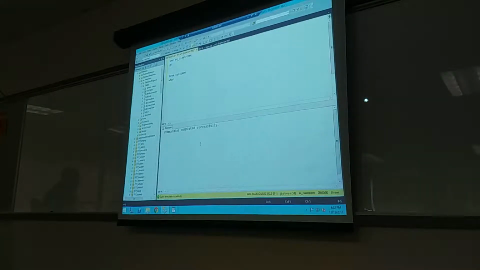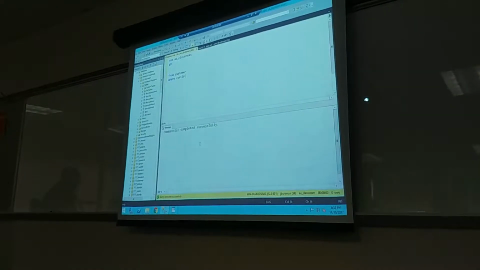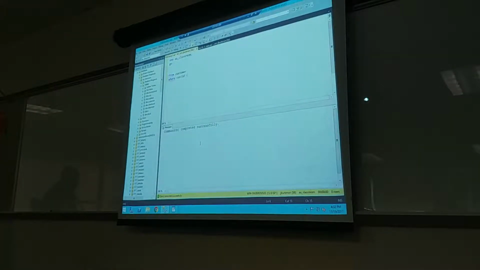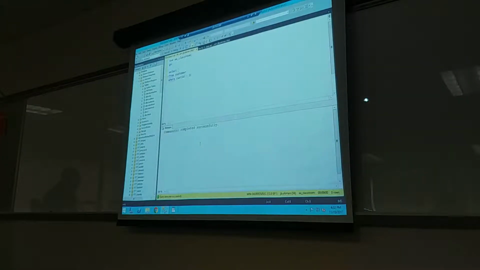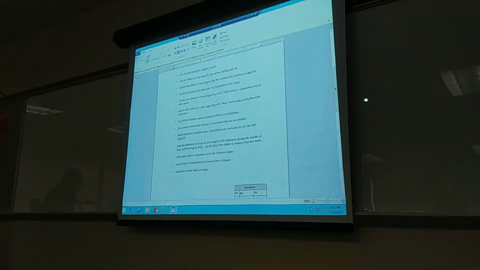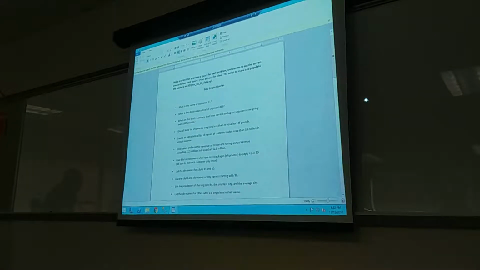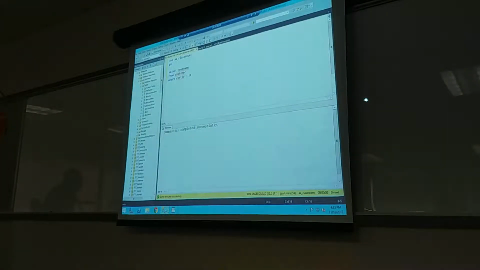where cust ID equals 11, I'm guessing, since I didn't make a copy. That isn't an equal sign. And select cust name. So we don't know what the problem was. Let's see. It's the name of customer 11. Okay. And I get Betsy.